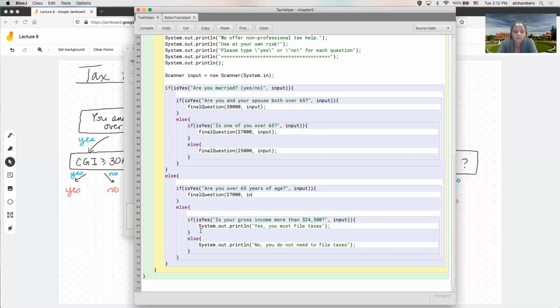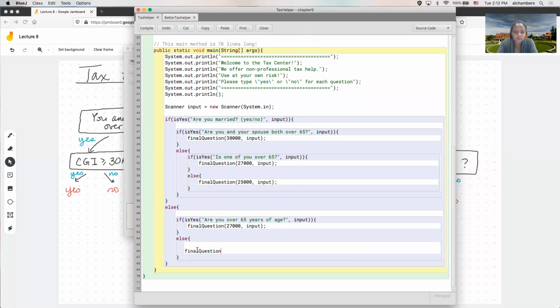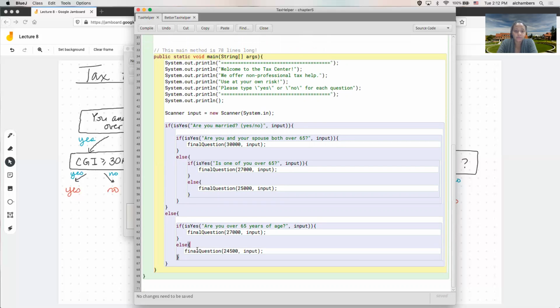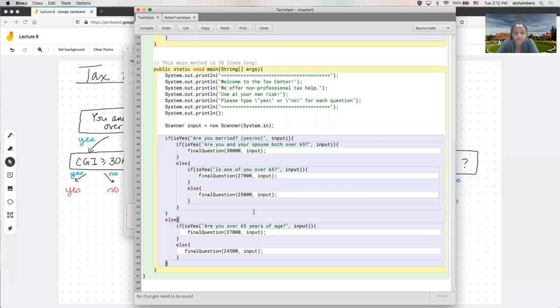27,000. Pass in our scanner. And last but not least, final question. 24,500. Pass in our scanner, and we're done. And there we go. So we started with the main method that was 78 lines long. We couldn't even put it on one screen. With the use of private methods, bam, pretty short.